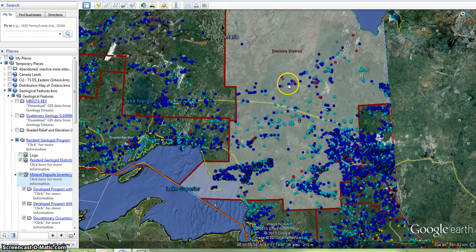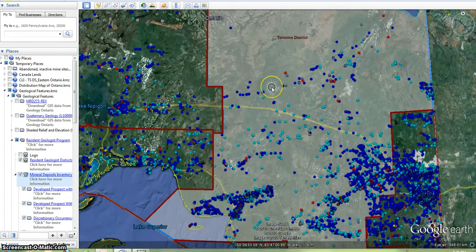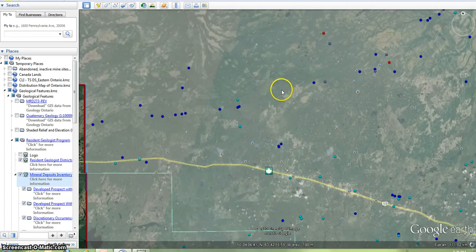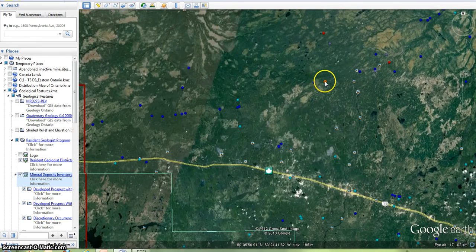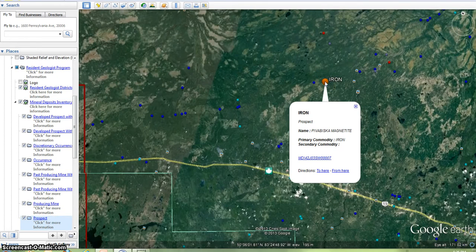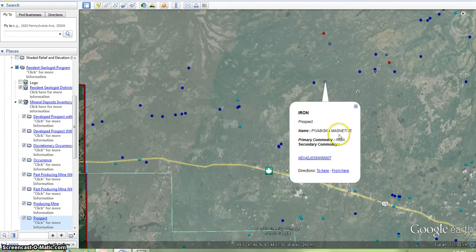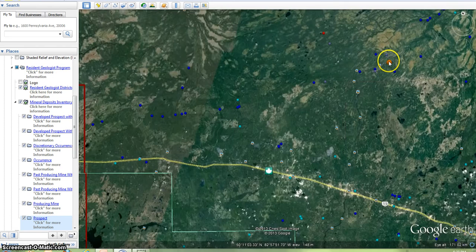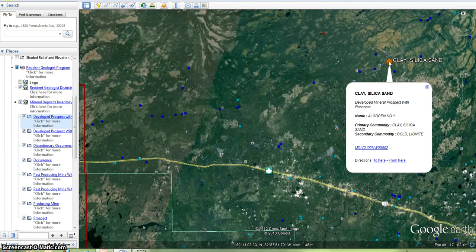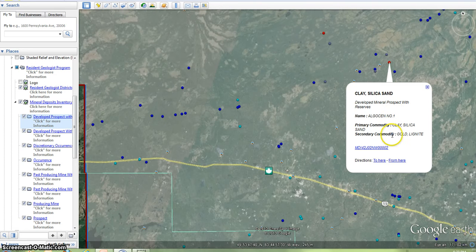The resident geologist program highlights different types of materials distributed throughout the province. You get ones like this. It's a prospect. It's a grade marker there. Again, it would give you more information about the mine here. You got ones like this. Its primary commodities are clay, silica, sand. They can also find a little bit of gold and lignite up there.